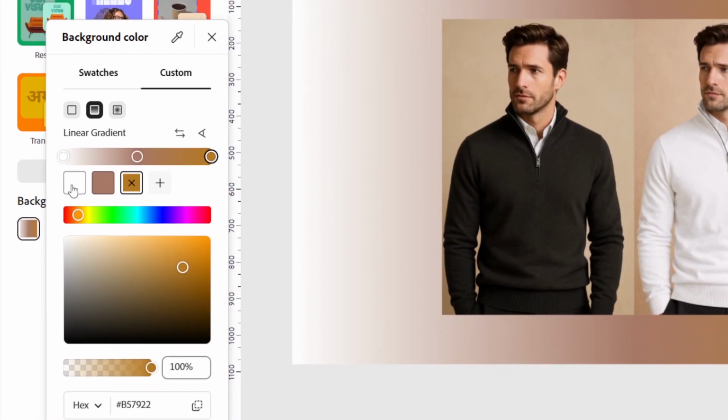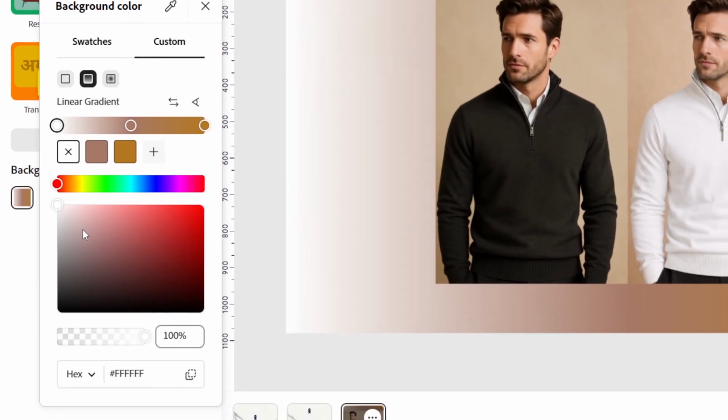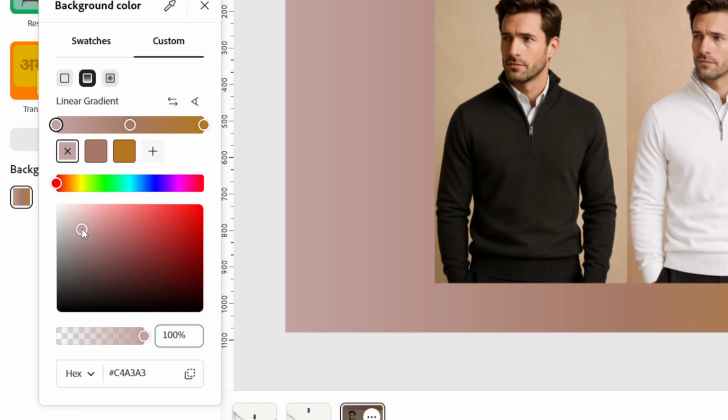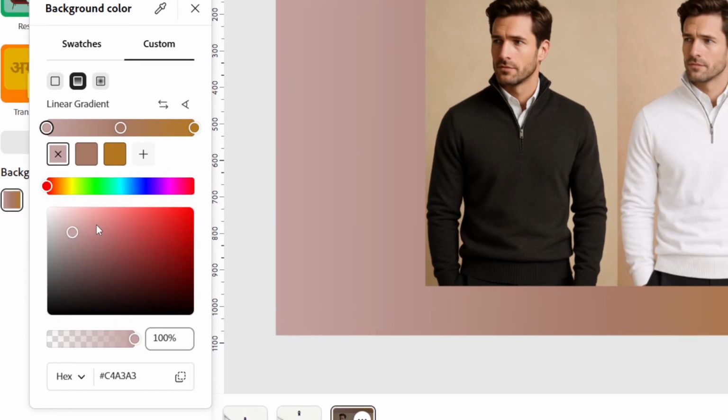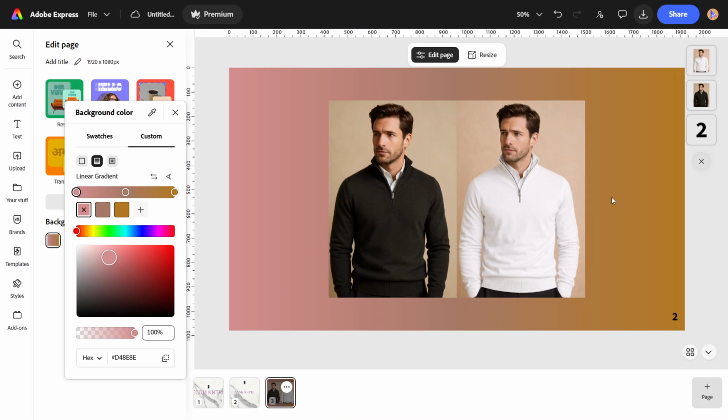If you want to change those colors, click on one of the gradient color swatches and then choose the exact color you want from the color picker. As soon as you select a new color, your gradient will update automatically. Repeat the same process for the second color if you want a different combination. This makes it easy to experiment and fine-tune the overall look until it matches your style or brand.